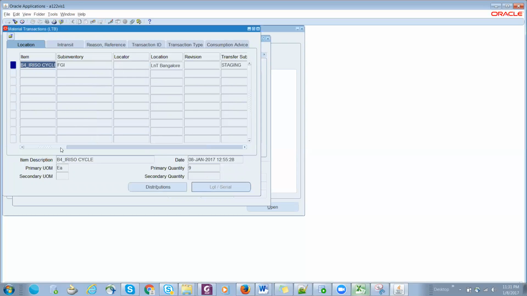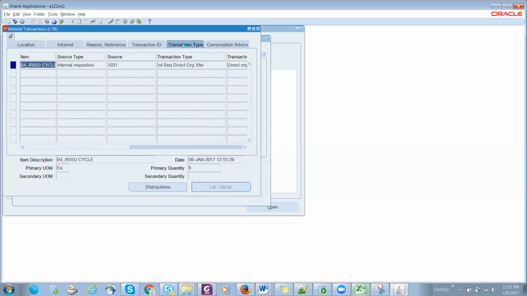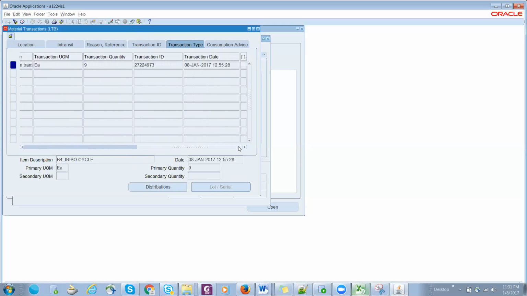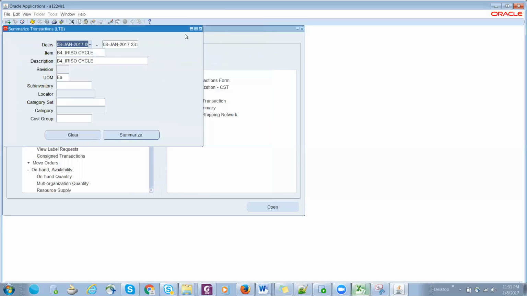Click on transaction details. Here we can see some more information. The item is this one, with sub inventory, location, staging transfer. From where is it transferred? From LTH, from the staging sub inventory, and the transfer locator is 1.17. From here it transferred to Bangalore, from LTH to LTB. Here in transaction type we can see the internal requisition, and the requisition number as 1031. Complete details are available here. Okay, this is the simple IR/ISO cycle.